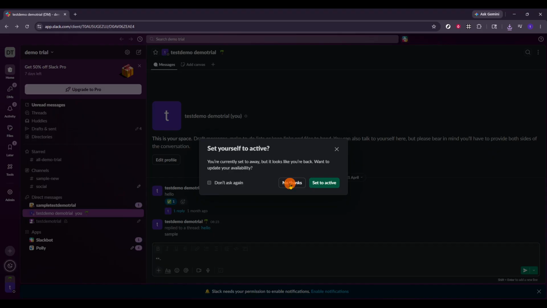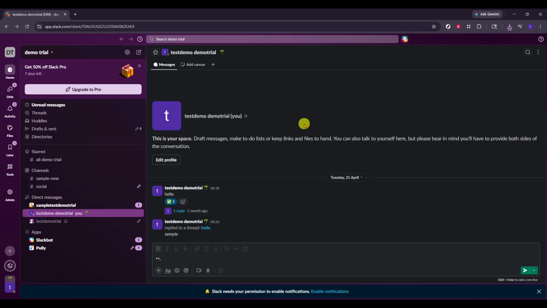To begin, open Slack on your computer or in a web browser and make sure you're looking at your Workspace's home view. This is the main screen where you see your channels and direct messages on the left and your active conversation in the center. We'll use Slack's built-in tools, so there's nothing extra to install.